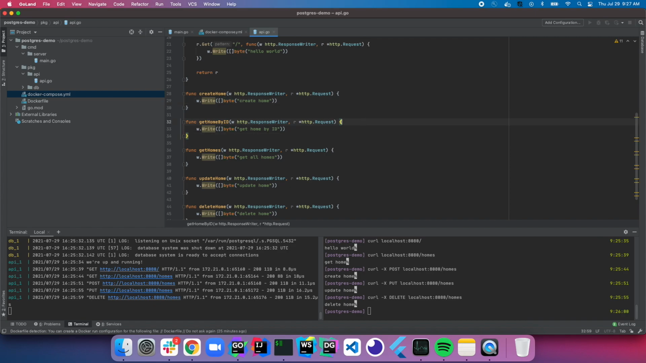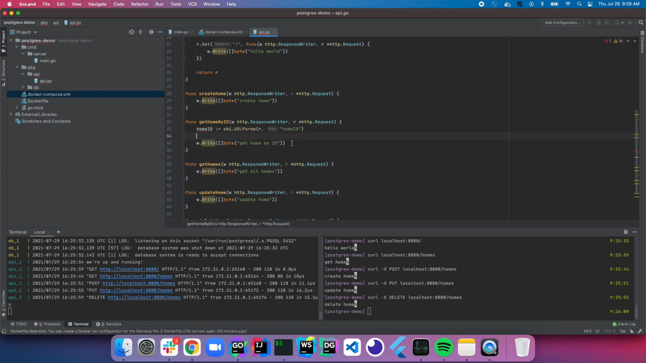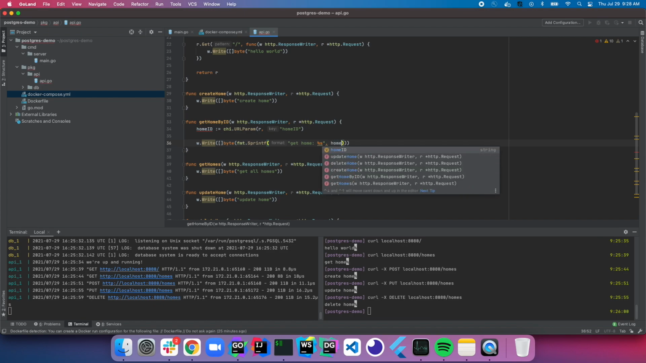So get home by ID. Let's get the actual home ID, and that's the key, home ID. And we can write this back now. We'll change all this later. Don't worry. We'll put JSON responses into all of these. Get home, and we'll do the ID. We'll give it home ID.